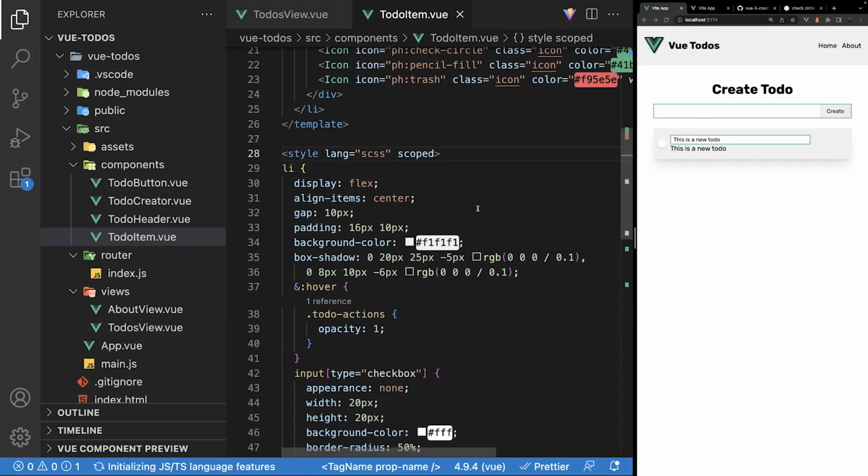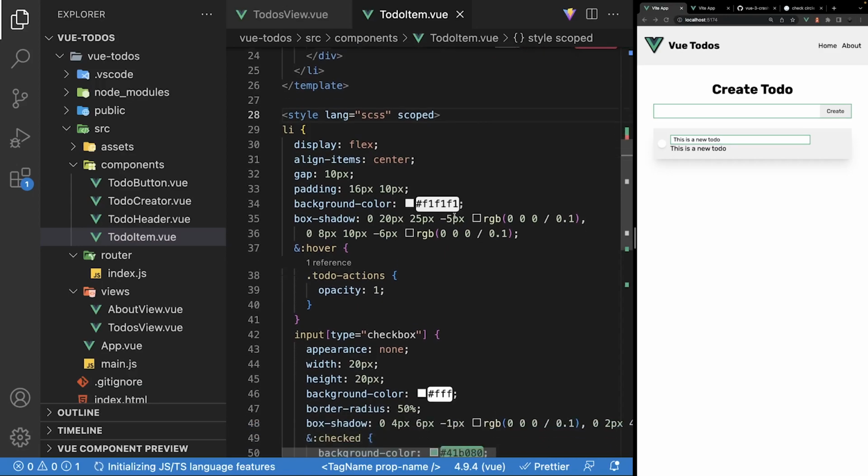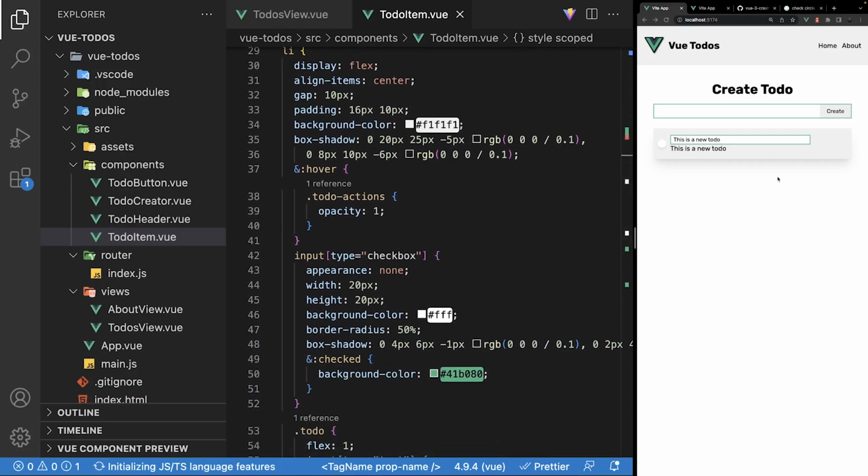Now for this crash course, as I mentioned earlier, I wanted to focus more on Vue and less on the actual styling of the application itself. The styling of the application is fairly simple and straightforward. However, I do want to mention a few things about this component that we just created.